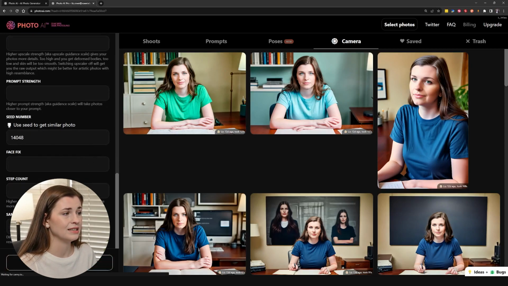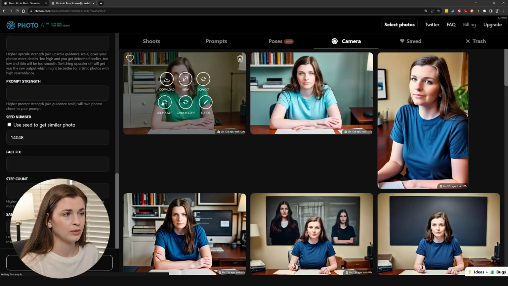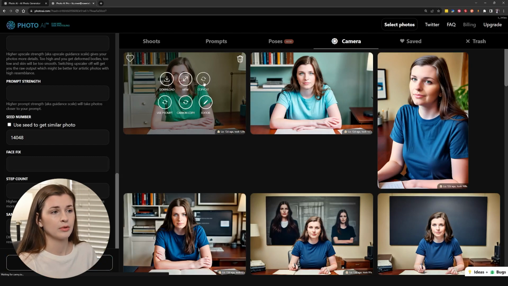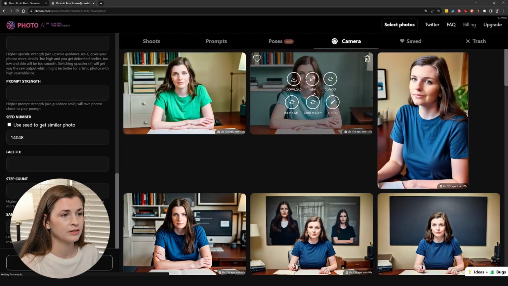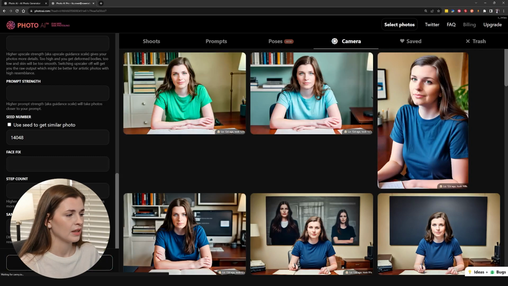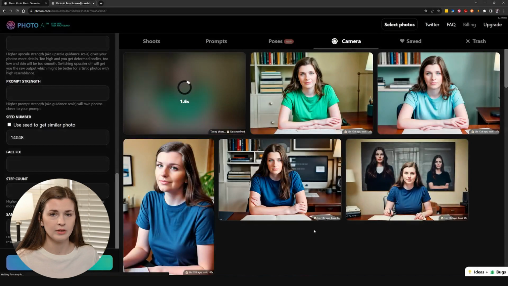And then you can use a seed photo. So like if you liked one of these photos, you can use the prompt, or you can do a copycat of it in order to get a similar one. So I did a very similar one to this one in order to get a similar vibe. And then once you're done prompting it, you press take one photo, and then we'll see what it generates.